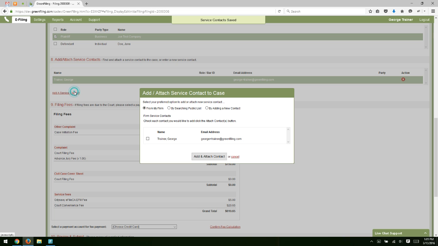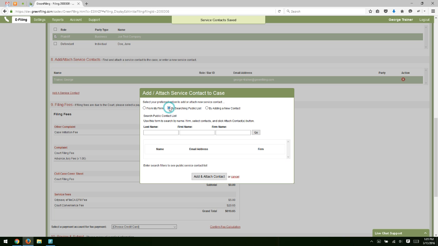The second way, if I click Add a Service Contact again, is by searching the public service contact list. So as people add themselves as service contacts throughout the system, they have the opportunity to identify whether or not they want to be public or not, meaning they would be searchable by other filers. So if it was opposing counsel, for example, on this case that you wanted to make sure received a copy of this, and you didn't have their information, you could search for them on the public service list.